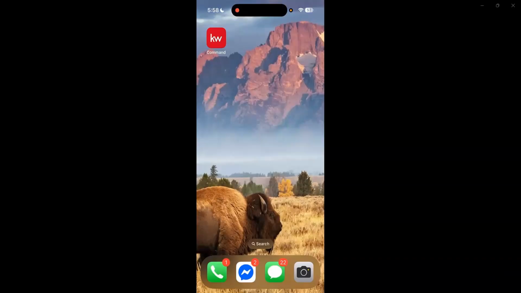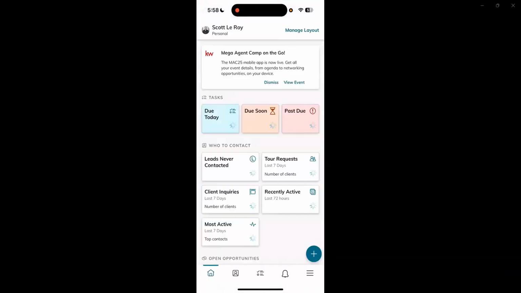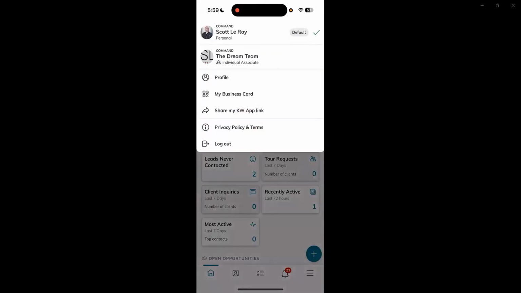You can see it here in the top left-hand corner, red background, white KW. Now, if you haven't signed in recently, you will be prompted to enter your Command username and password, along with an MFA code that will be triggered over to your recovery email. Then it should bring you right here within your Command mobile dashboard. At the top left-hand corner, you'll want to click your name or your headshot, and just go ahead and make sure that check mark is right there on that personal account.